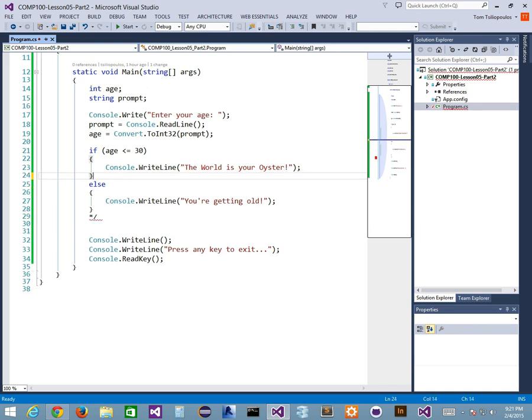Can you do if, else, else, else? No, not else, else, else. In your chain of if and elses, you can only do one else, but as many else ifs as you want. One if, a bunch of else ifs, and one else.